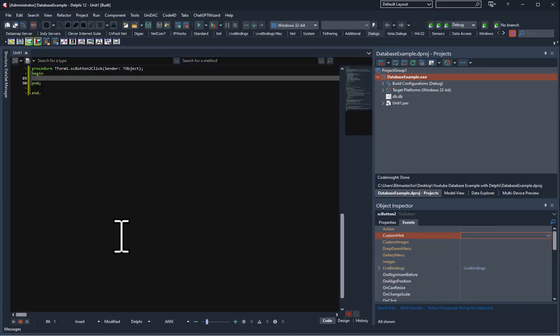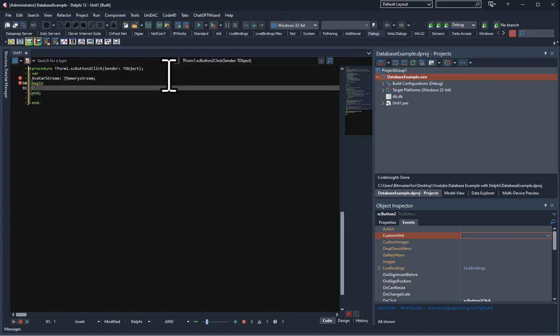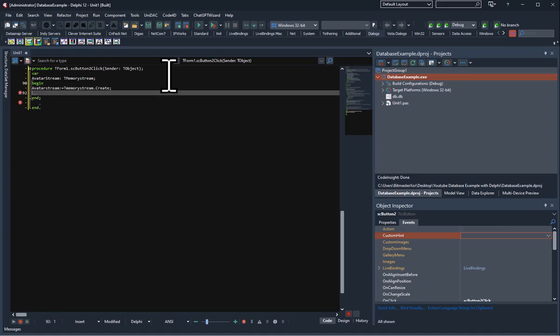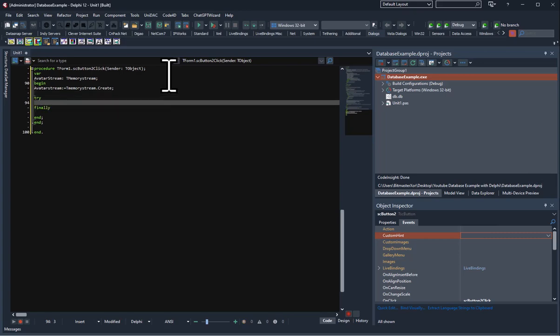Inside of this, we're going to have to create an avatar stream for our avatar. It's going to be a memory stream. So we're going to call this avatar stream, and it's going to be type TMemoryStream. Okay? So now we're going to create that memory stream: avatarStream equals TMemoryStream.Create. And then we're going to come down and try doing some stuff.